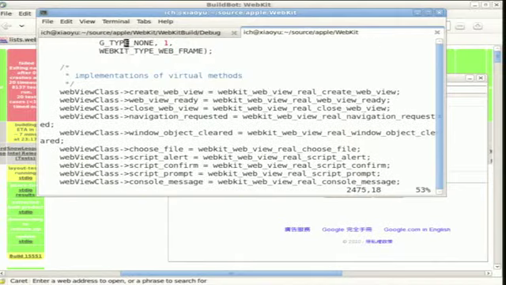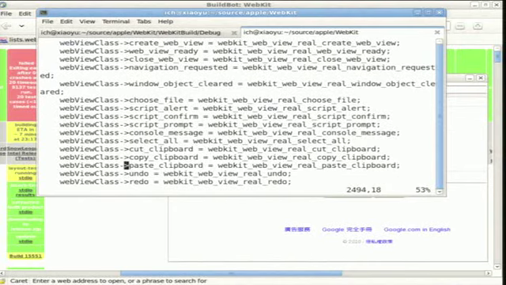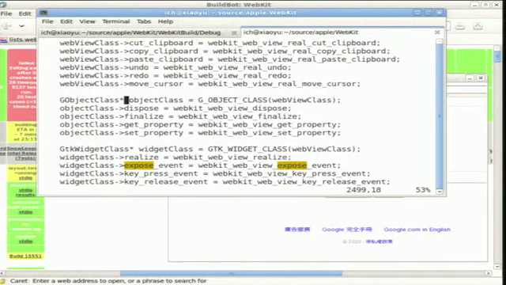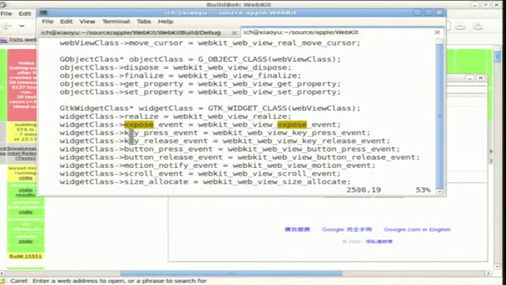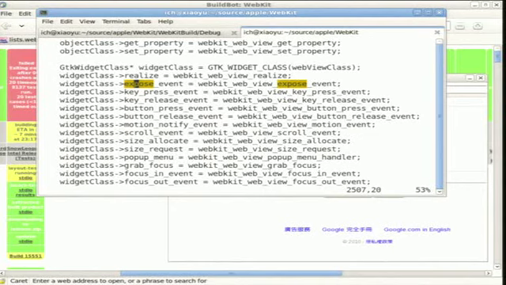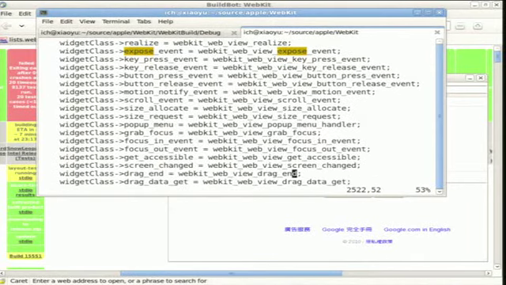So in our class, we want to handle a lot of things, like choose file, script alert, which is really specific to the WebView class. And for the general GObject class, we want to handle special things for garbage collection and dispose and finalize, setting properties, getting properties. For the widget class, we finally see all this code. So we have a specific handler for the expose event. We do have one for key presses, or key release, button press, scrolling, focus handling.